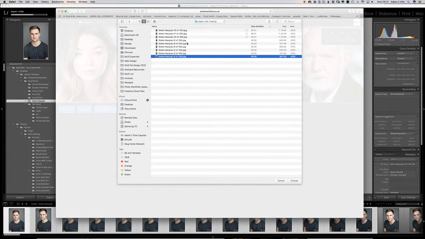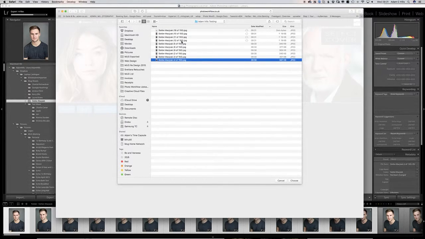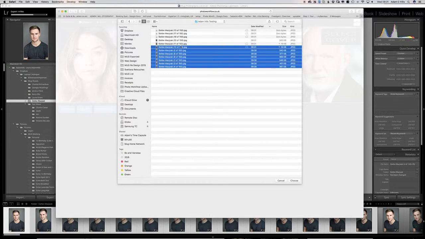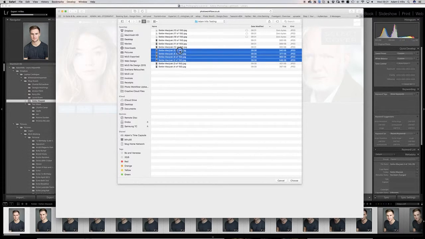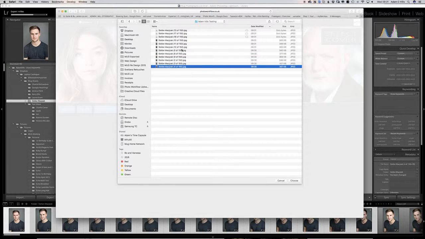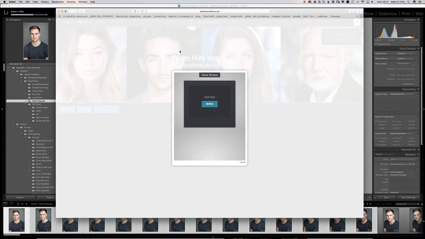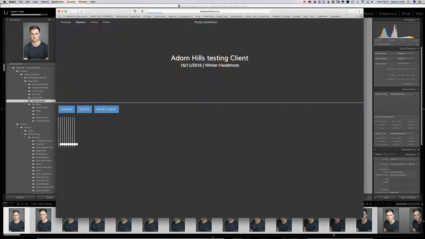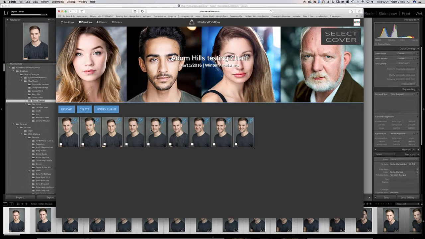Let's just do these few, we don't need to do too many, so let's just do, say, those ones there, ready to go. There we go. Right. So you see they're flying up really quickly. Cool, so you can see there's the few images that we've uploaded there.